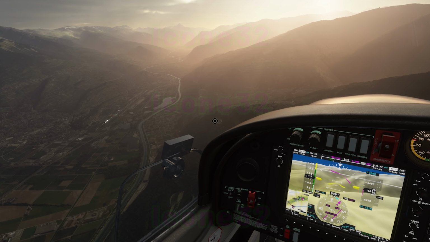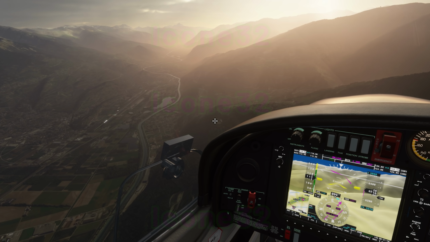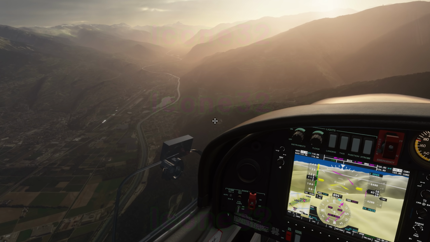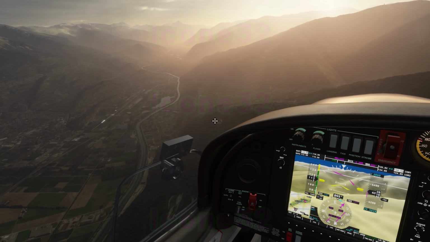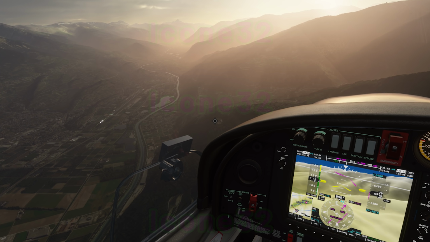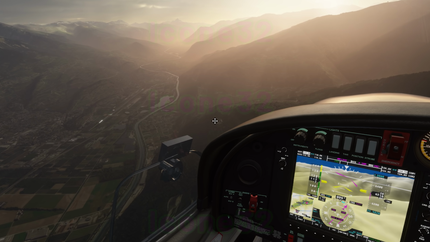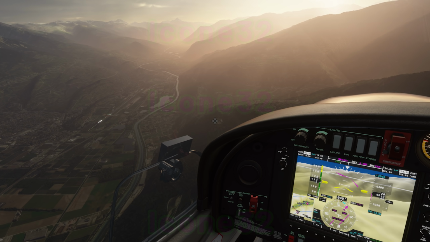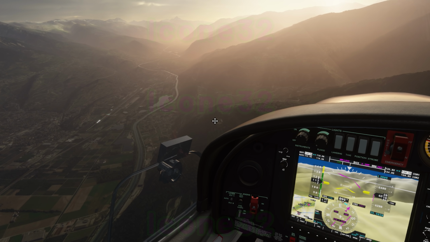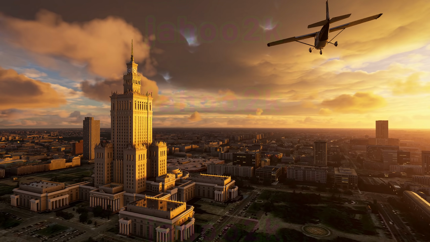I love flying between mountains. I think it's one of the most beautiful things you can do. Of course, you gotta be careful with updrafts and downdrafts. They can be quite dangerous. But still, it looks absolutely beautiful. And there always seems to be a beautiful river just dancing between the mountains. It's just amazing. Next image by Yahoo 2K.